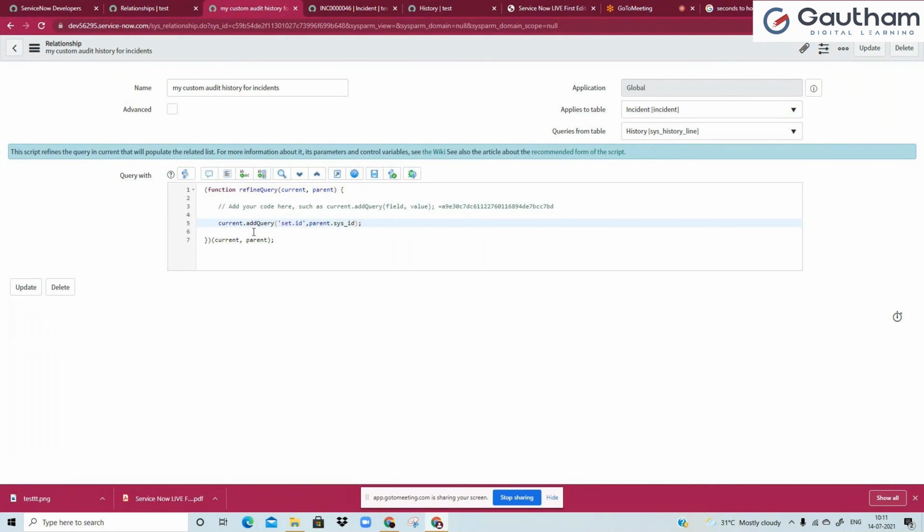No other go. You remember how I said g underscore form dot get value in client scripts? Similarly, this is for server side scripts. So current dot add query. Add query means filter. Here the current table is nothing but this history line table. Add one query, which is a filter on set dot id. Set dot id, and that comma represents, in your mind, you put it as parent dot sys id.